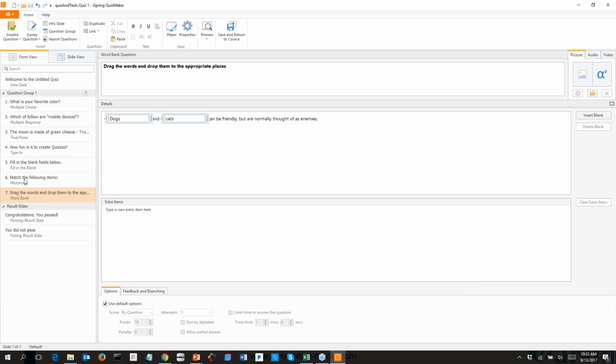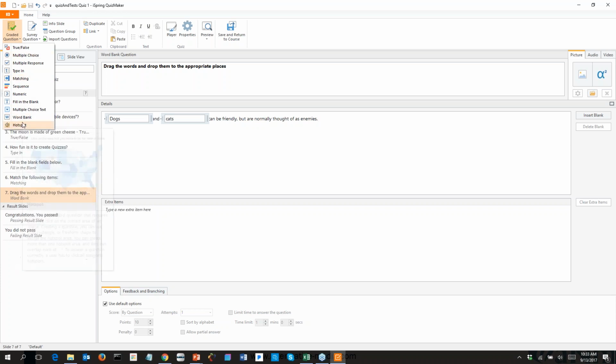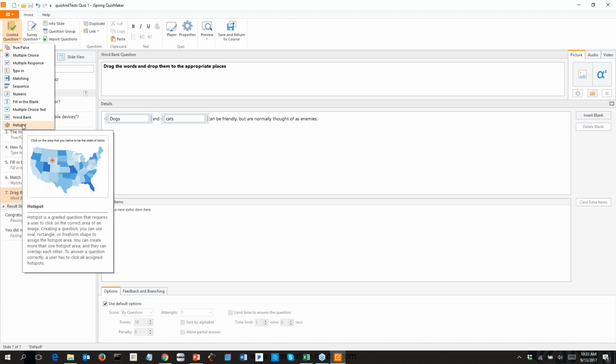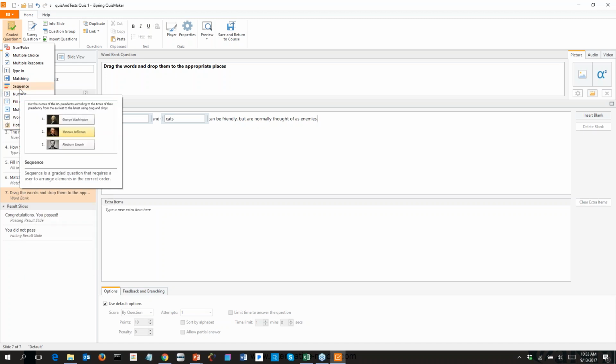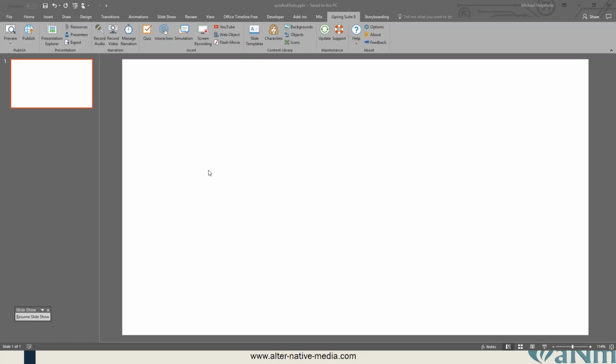So these are the basic types. There's a whole lot more, as you can see, including hotspot, which is where you put an image in and can specify specific areas to click on, and sequences, which means you would drag them in the proper order. There's a lot to work with, but I just wanted to show you some of the basic ones to get you started. I've saved, and we can come back to this in a moment.